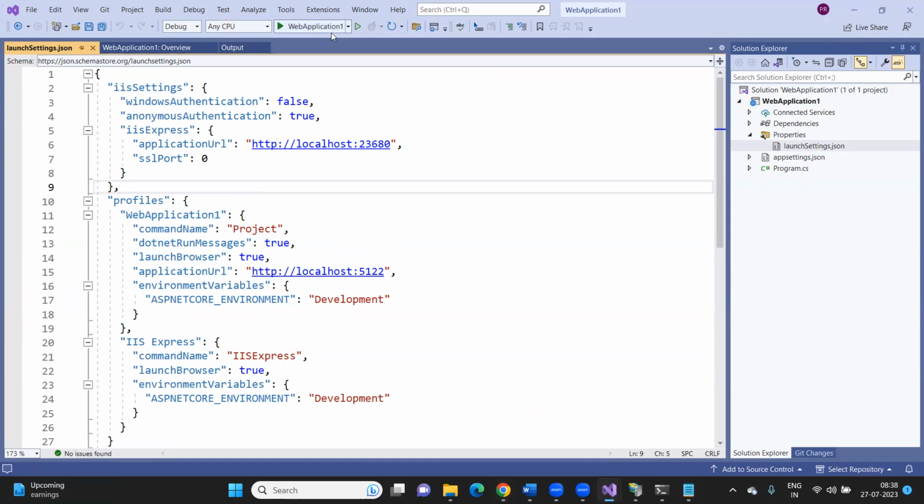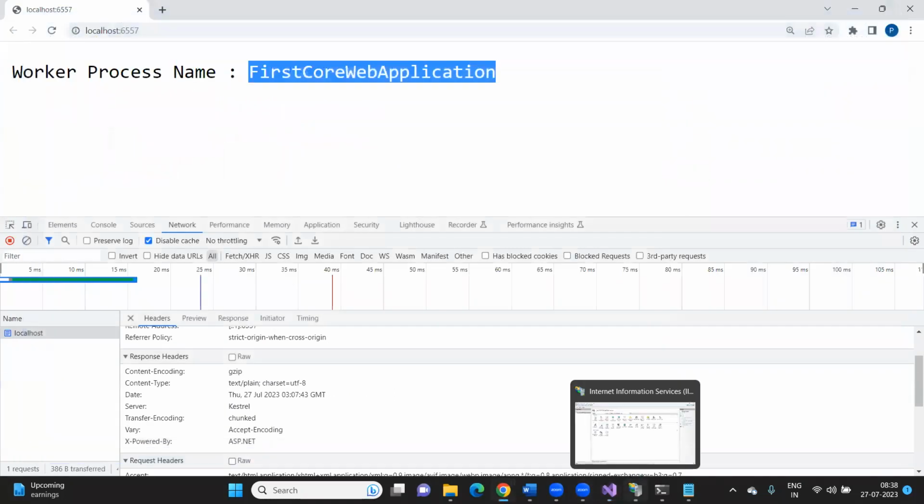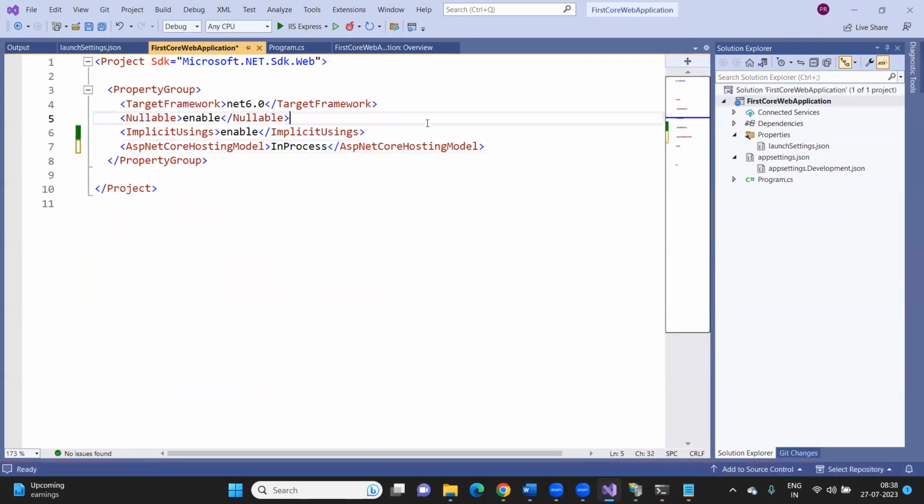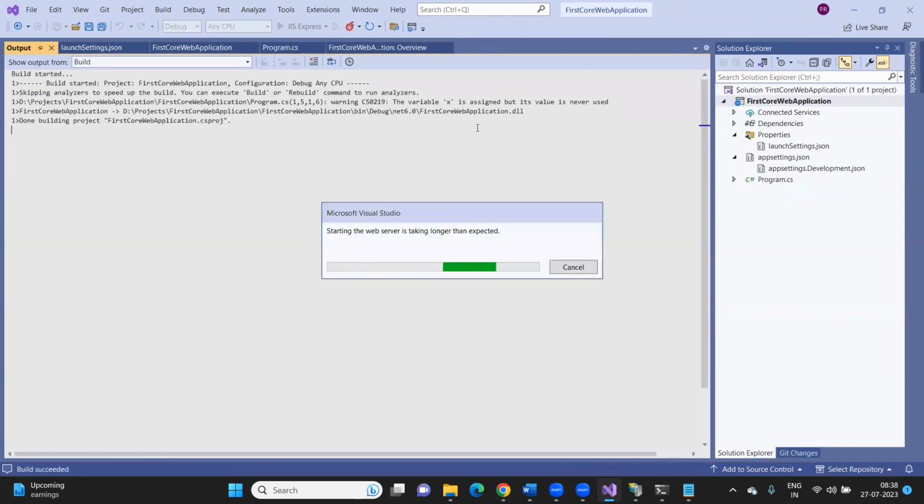Let's do this practically. I'm just going to change the project file, from out of process to in process. So as soon as I make this in process, you will see that the only web server which is going to handle the request is IIS, not Kestrel. So in this case, it is going to show me the worker process name as IIS Express.